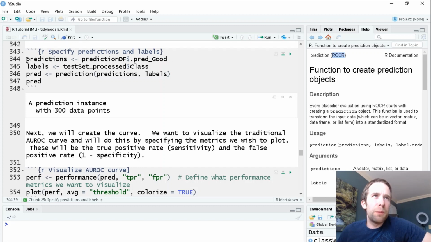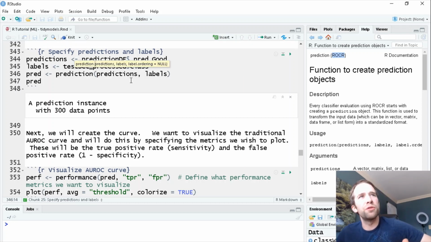So for the predictions object, the syntax here is a little bit strange because it's not super clear. Well, do we want the probabilities for being in the good class or the bad class? So you'll have to trial and error it a little bit. But typically I've found if you pass the probability predictions for the majority class to it, that's the one that it wants. So again, just trial and error this if you run into problems. Then obviously for the labels, that's the source of truth. That's the class variable from the test set in our case here. So these two objects are going to get passed to the prediction function. Again, this comes from the ROCR package.